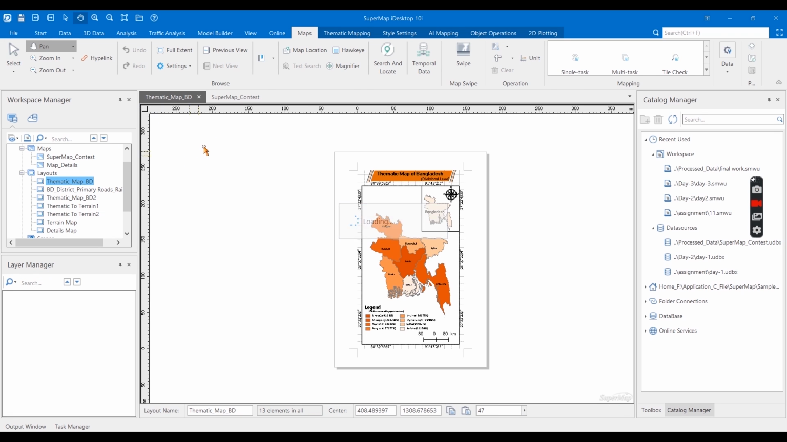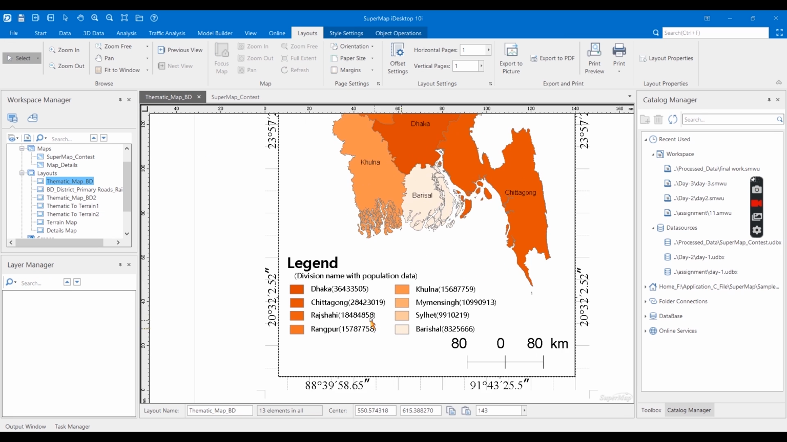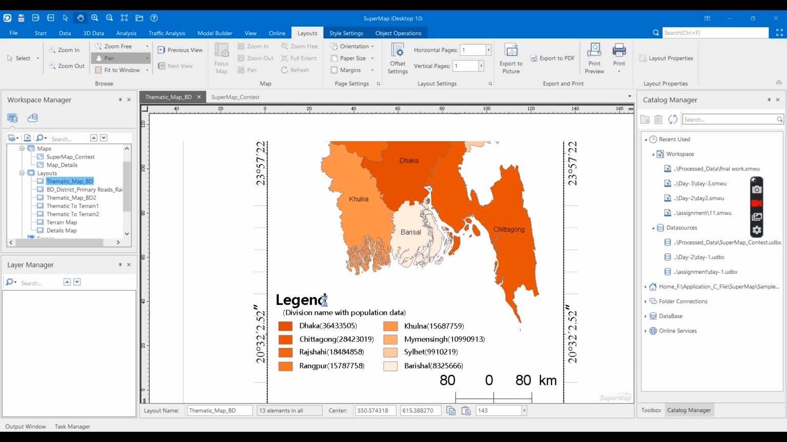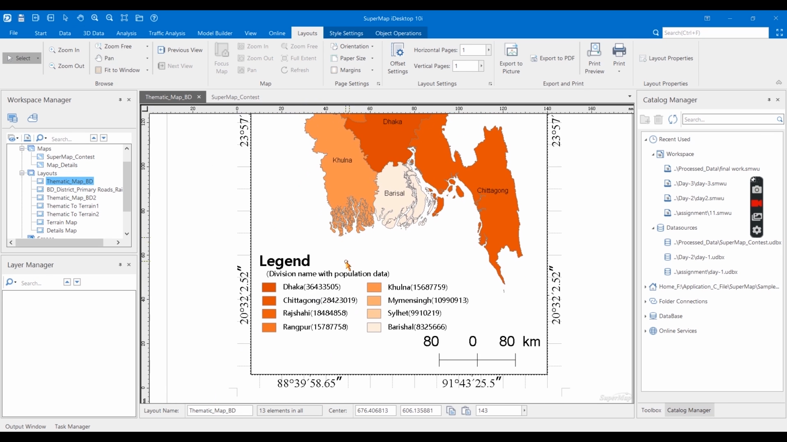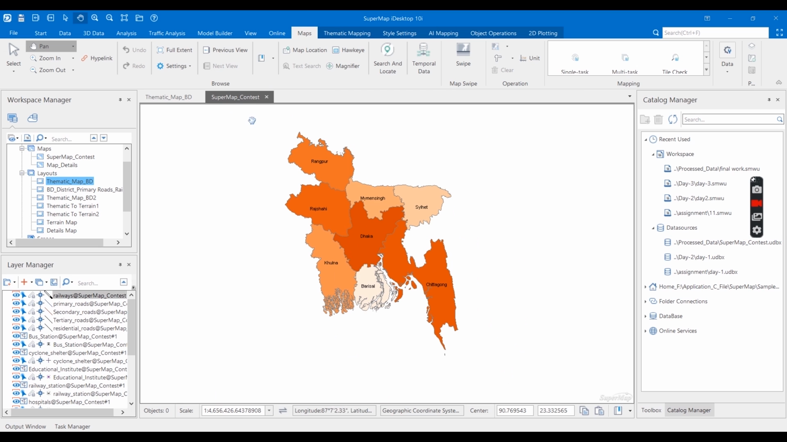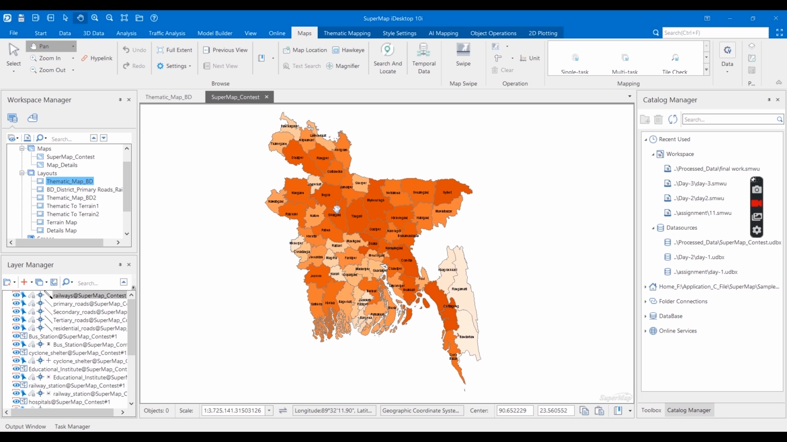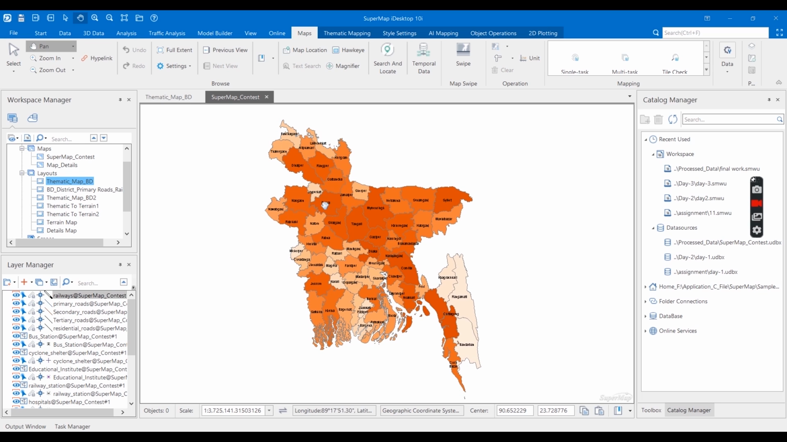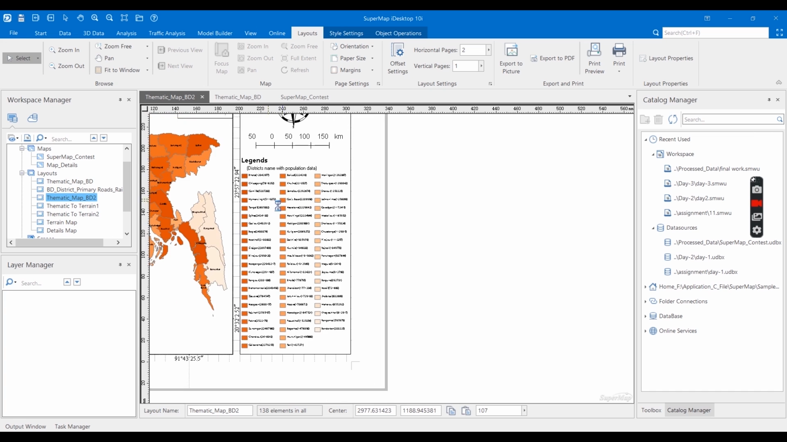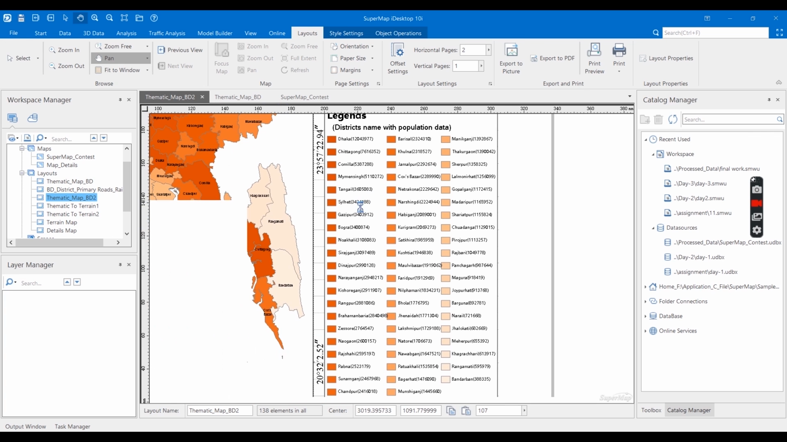This layout map may clear your confusion. So back to the map. You can zoom more. This is the district boundary of Bangladesh and this is also the same. The color represents the population density, and for better understanding you can show the layout map and show the symbology, that means legends. So go to the map.